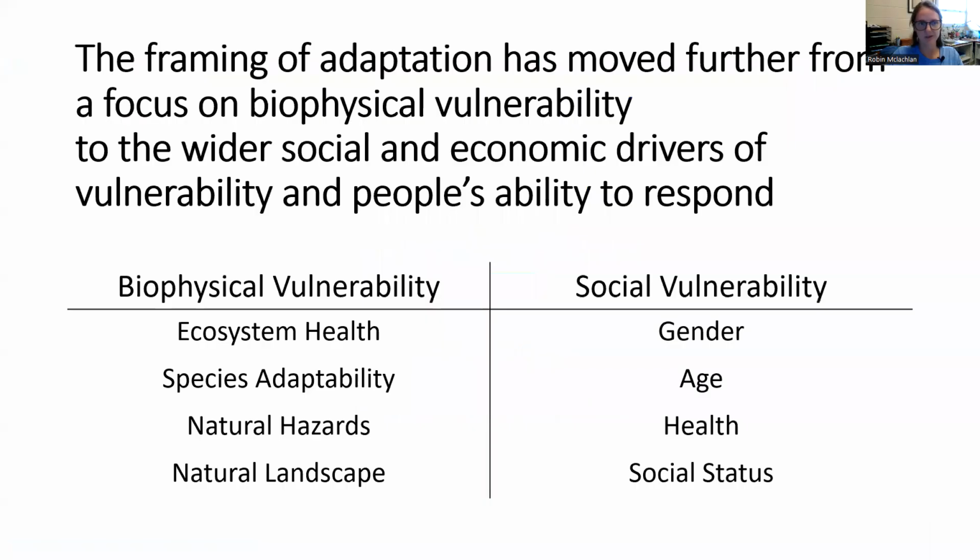Okay. So first off, the framing of adaptation has moved further away from the focus on the biophysical vulnerability. And when I say biophysical, I mean thinking about ecosystem health, species individually, natural hazards, natural landscapes, right? Taking the human aspect out of it. We've moved away from that and towards wider social and economic drivers of vulnerabilities and people's ability to respond. So putting the human back into the environment, thinking about how adaptation depends on gender, age, health, social status, and so on and so on.